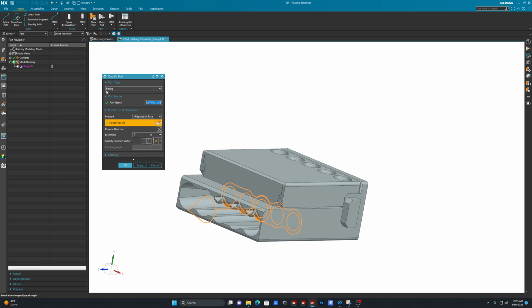So that's good. We have our qualify port here. And of course, now I'm going to go over here to my extension. I don't really have an extension here because I want it to seat perfectly. So I'm going to leave that blank.